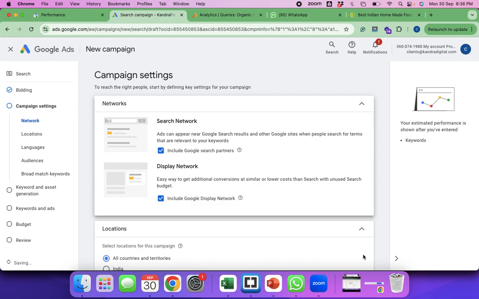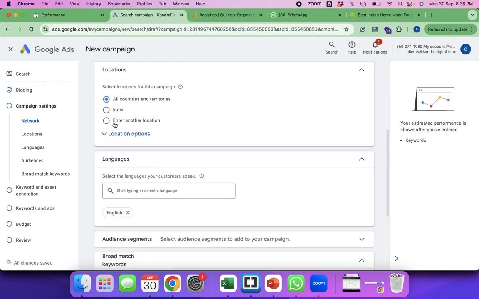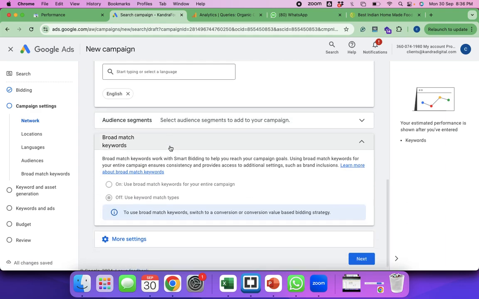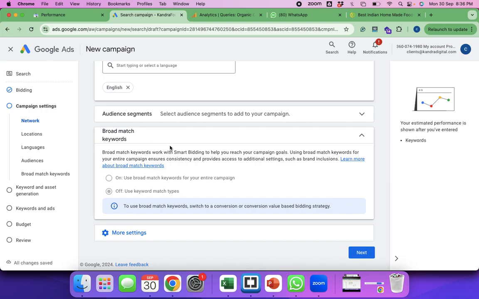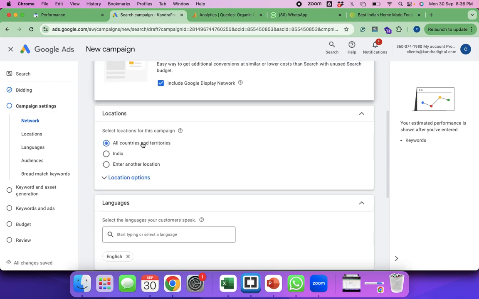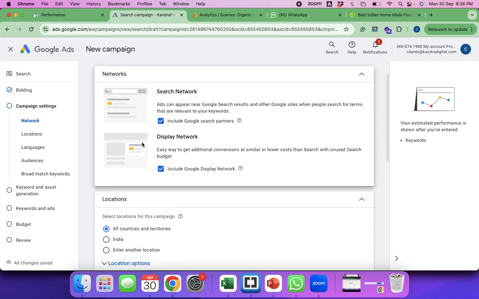What should I be doing here? Everybody, what should I be doing on this interface? What to select? Tell me what to select. Location and language, what should I select here? Tell me from top to bottom on this page.